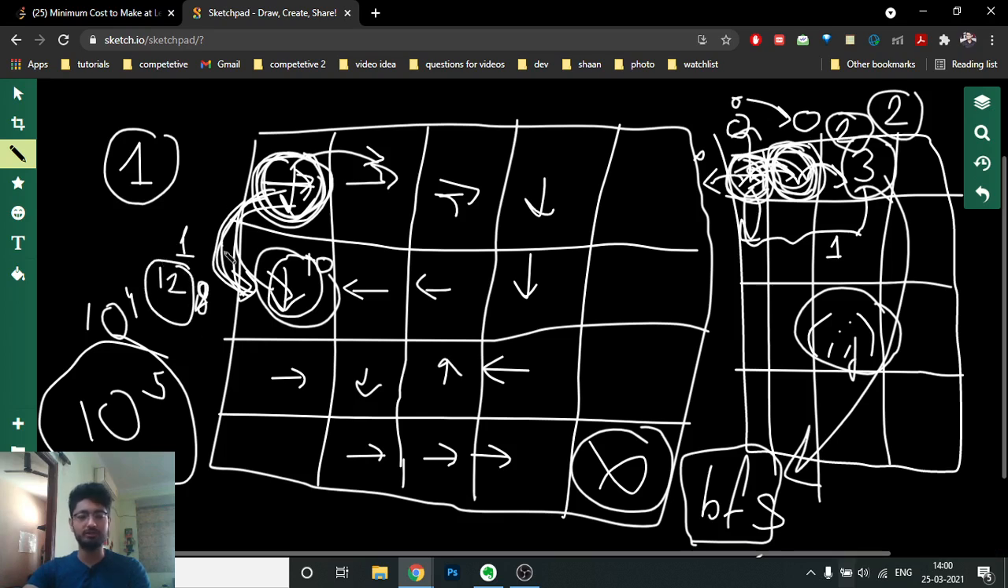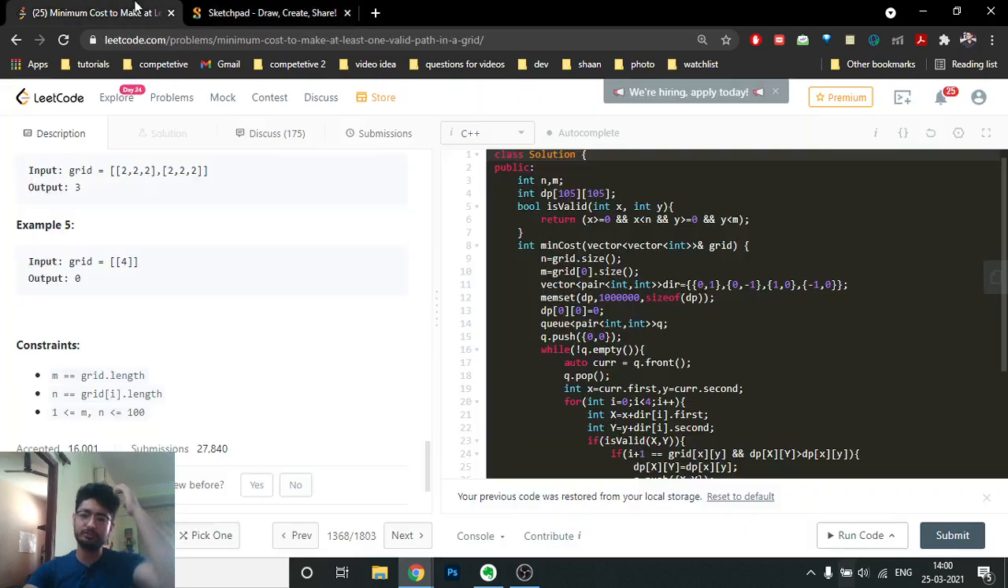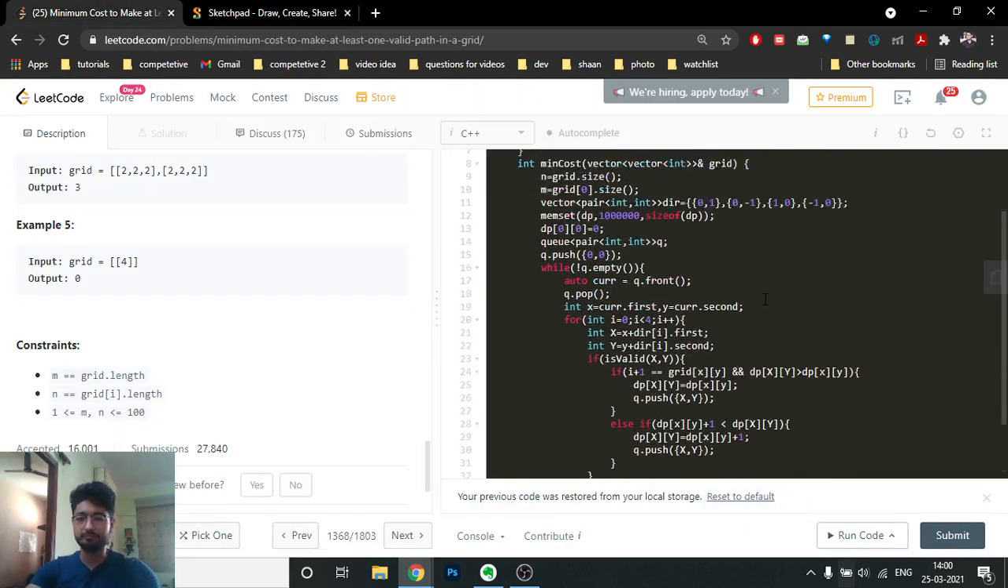You are going through a path which is giving you a maximum value, and you can reach this block with a much smaller value, so don't update this and thus don't push this in the queue. And that's the whole logic for this problem. I'll turn on the code part now.